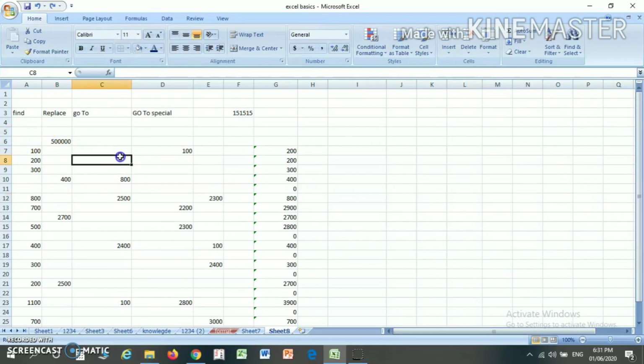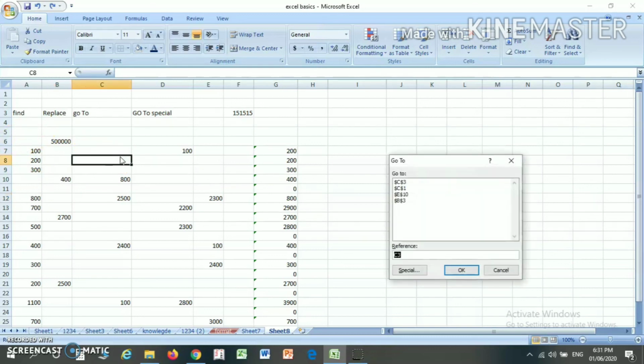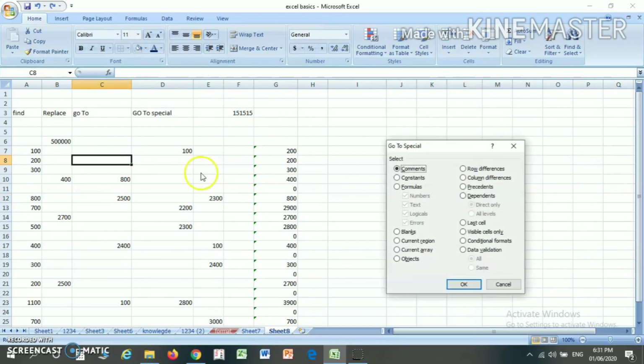And what is the shortcut for go to special? Control plus G is the shortcut for go to, and after opening go to, just press Alt plus S. Alt plus S is the shortcut for go to special. Here you can select any item as per your requirement, and you can do the analysis as per your need. Thank you.